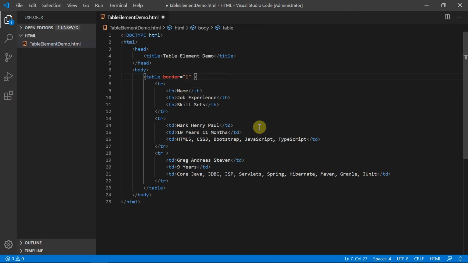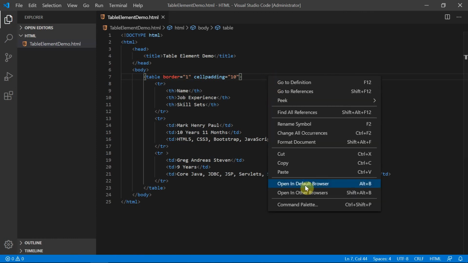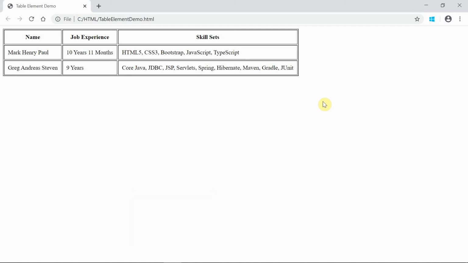And now let's go into the opening table tag and apply the cell padding attribute with a value as 10, which means a value as 10 pixels. Save this and right click to open in default browser. Thus, when this code gets rendered in a browser, we can see that there are some extra spaces in between the cell content and the cell wall.